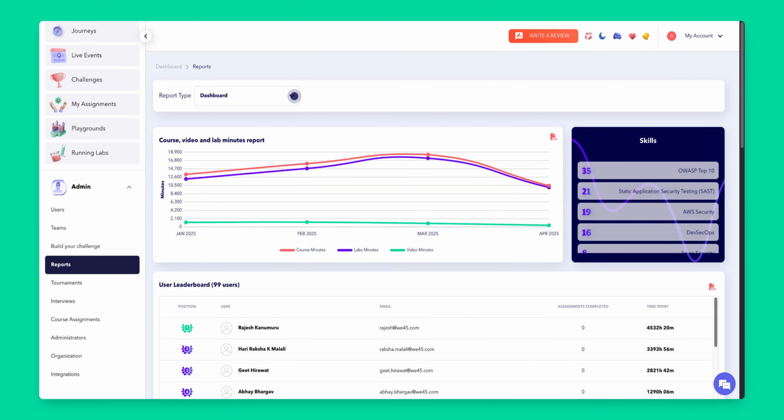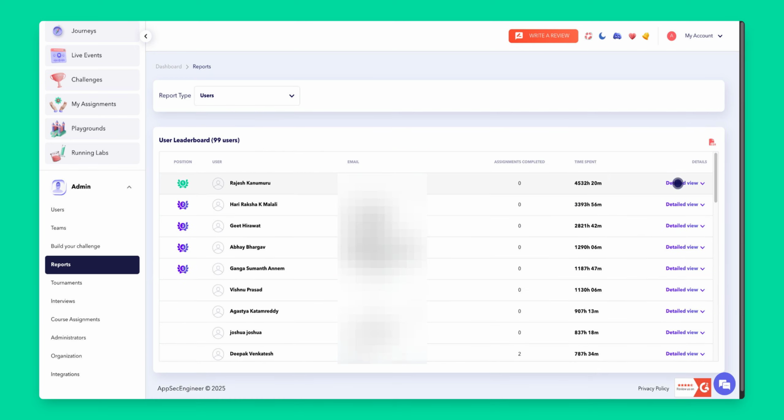Back at the top of the page, click on the drop-down menu. To view reports for individual users, select the Users option. You'll find the full list of users here. For more info on specific users' activity, click on Detailed View.